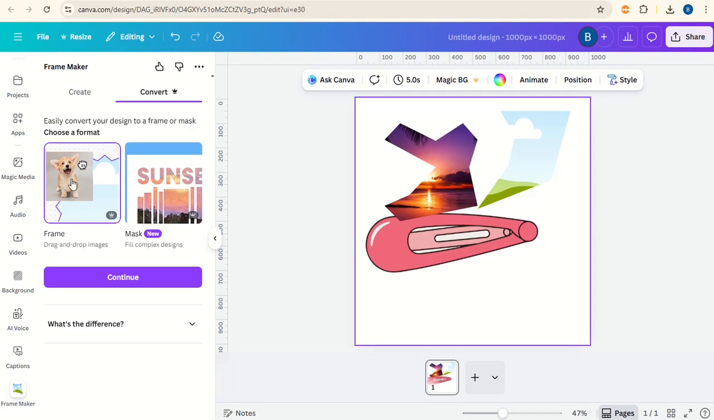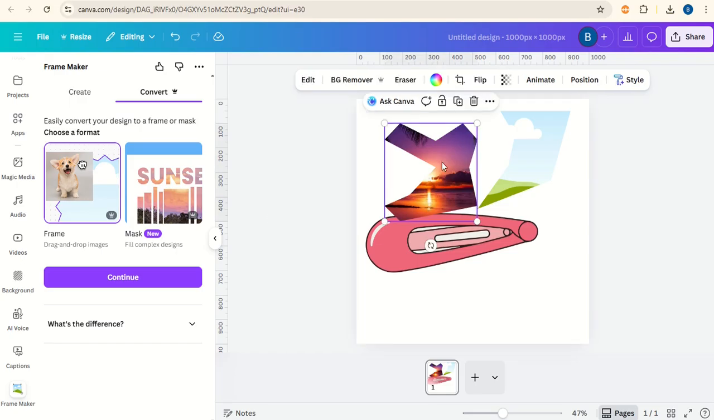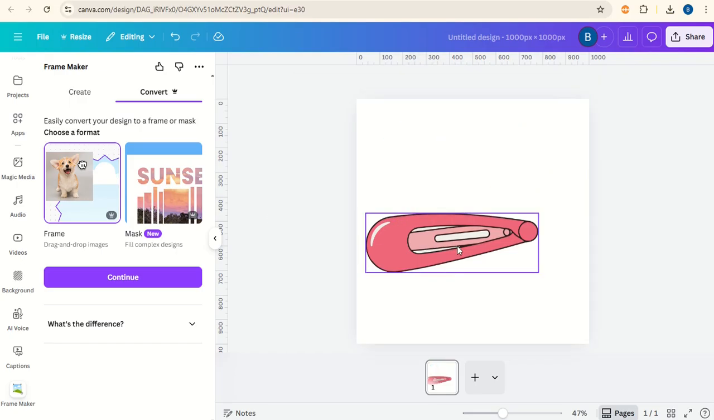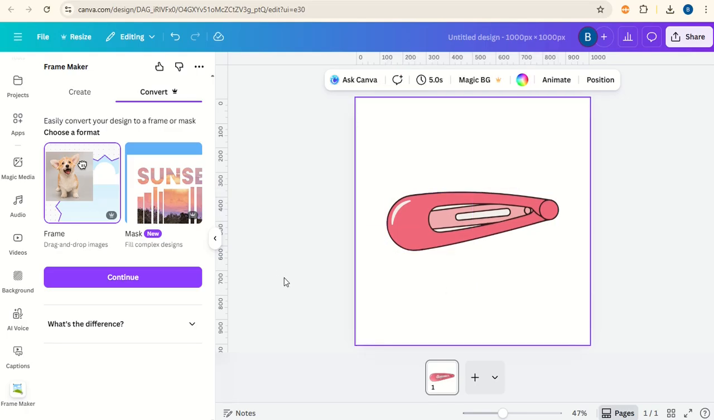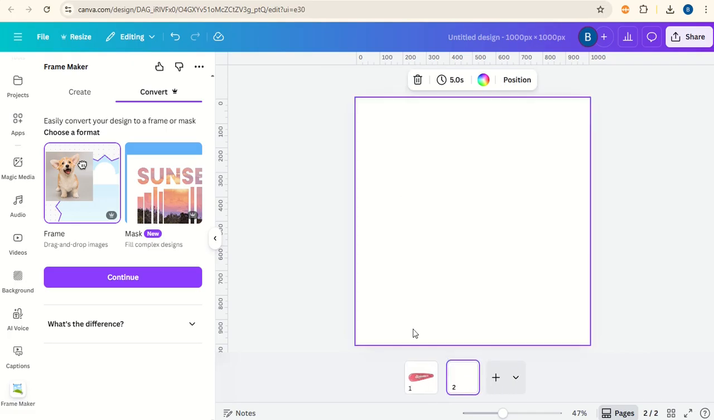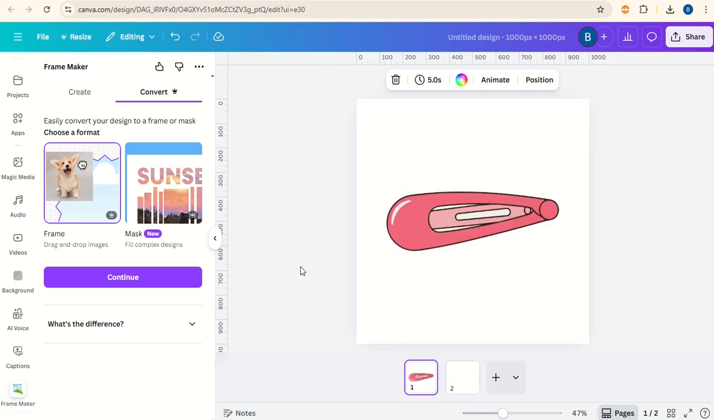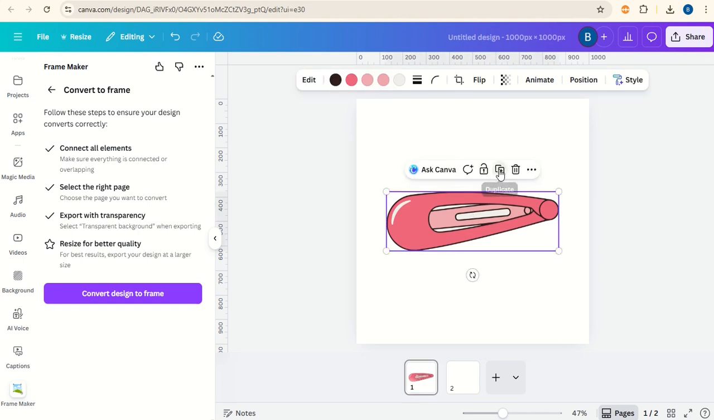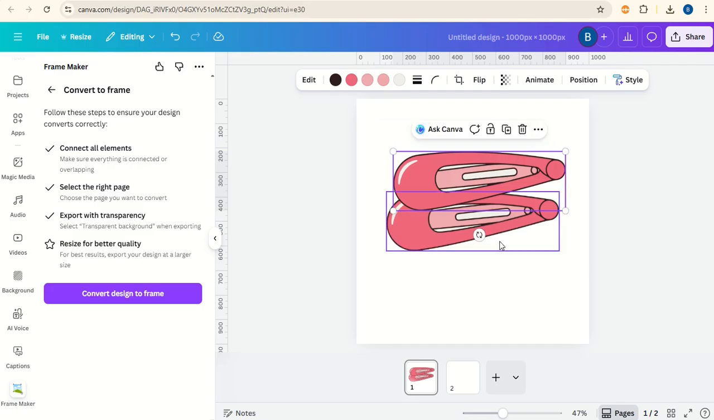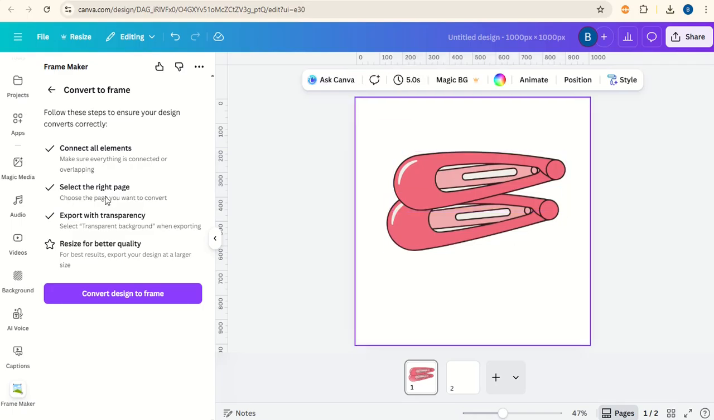One is to create a frame of your own, so I'll click on that first, and what I'm going to do is just delete these two first and put the clip back into the center of the page. And if we just add in an extra page here, just help me to show you something on this. So we'll go to continue, and you'll see it says when you're making a frame, you want to connect all elements together. So if we had two of these, for example, we'll need them to be connected to each other like that.